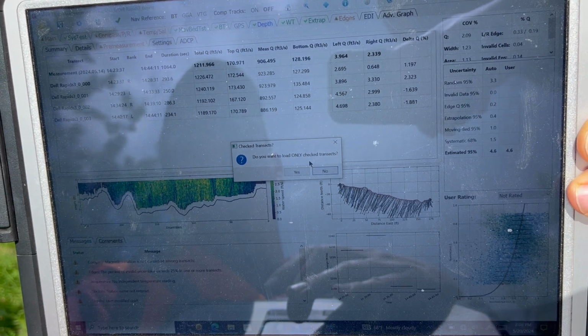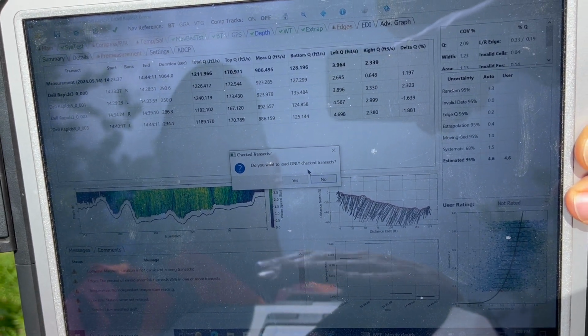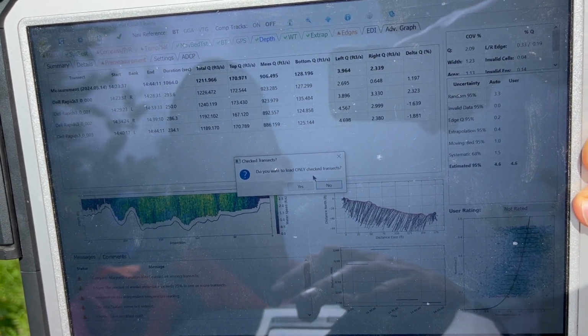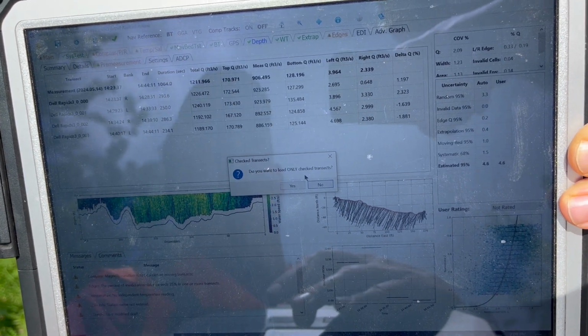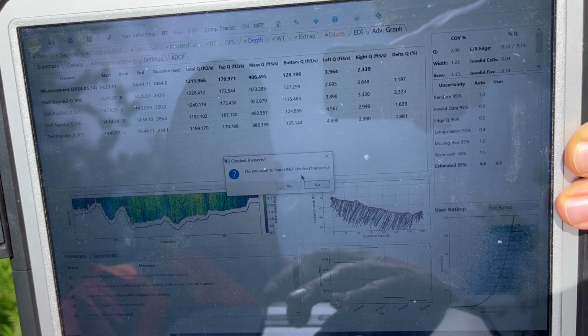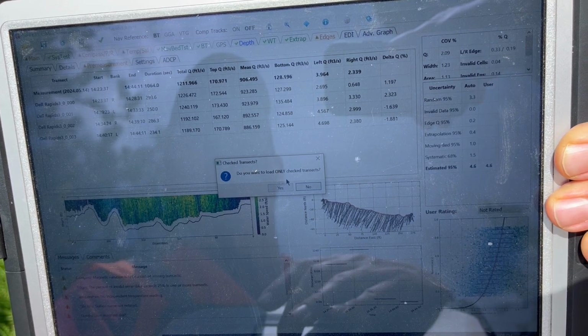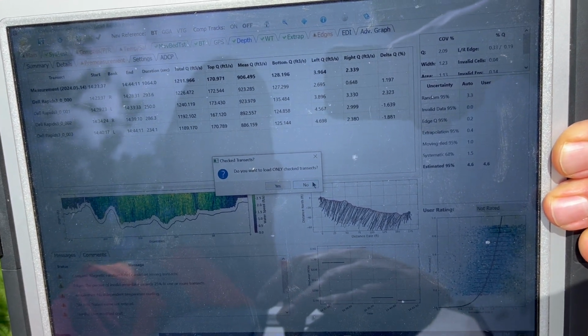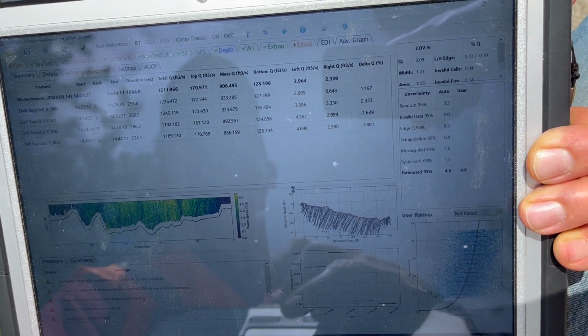If you didn't go all the way to the bottom, or you didn't have a full reading when you set it up, or something hit the boat, or you took too much time on something, then you might want to discard it. But for the most part, we check no, as we want all the transects brought in.